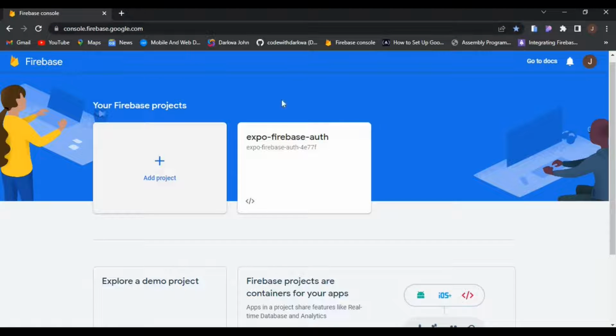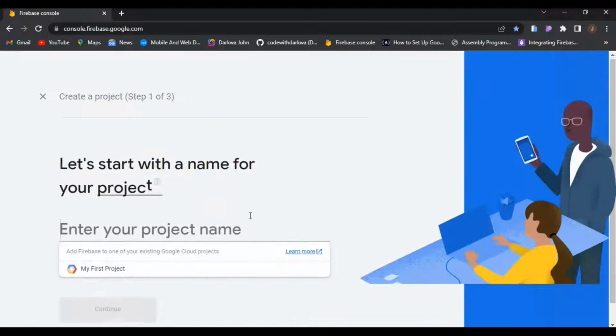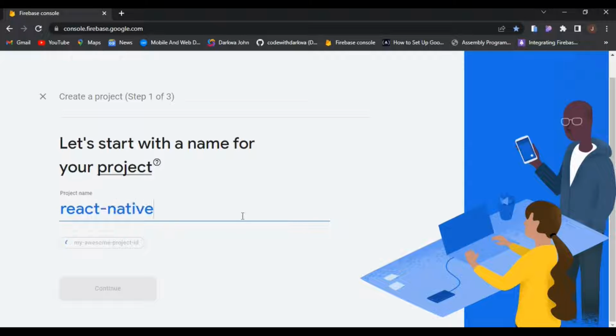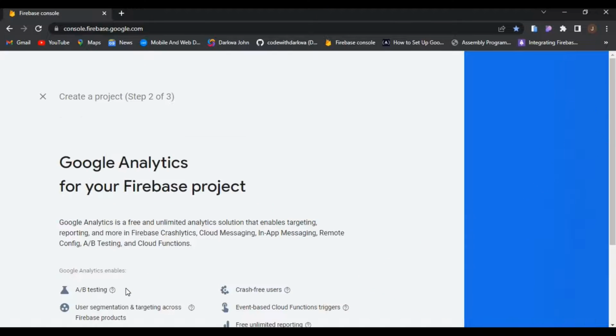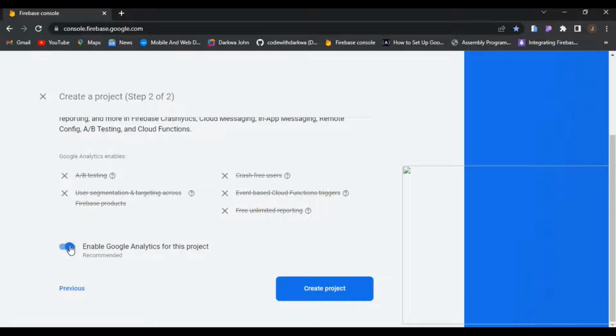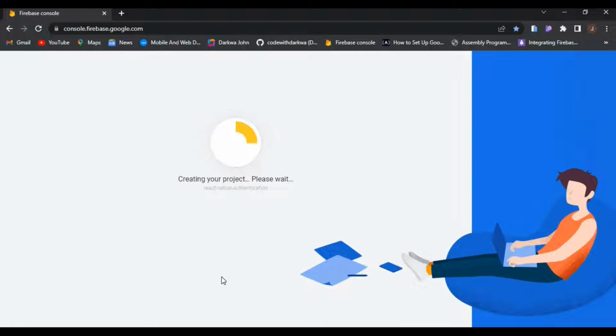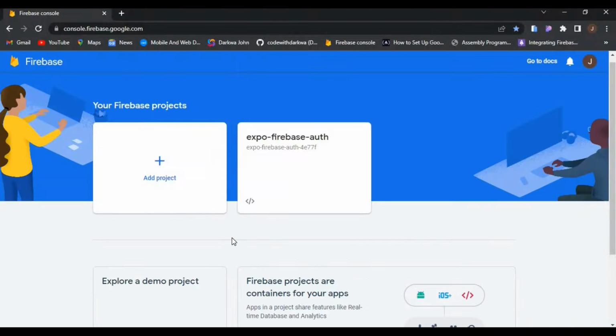So we need to add a project. So let's start with the name for our project. I'm going to name it React Native Authentication and hit the button. So in here, you need to disable the analytics. I'll be using that and proceed. So it will start creating our project for us. You can see our project is ready. There you go.